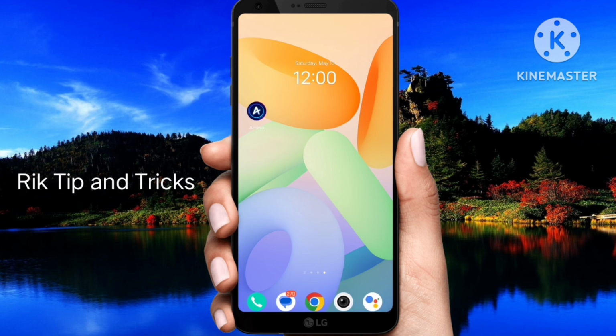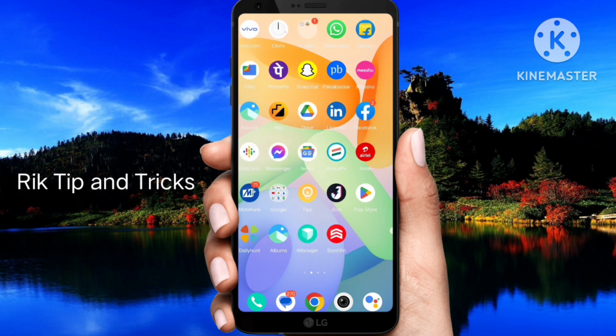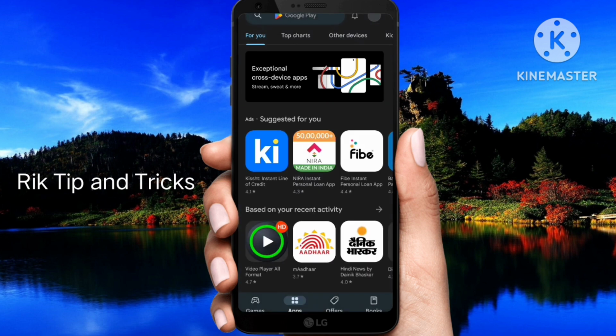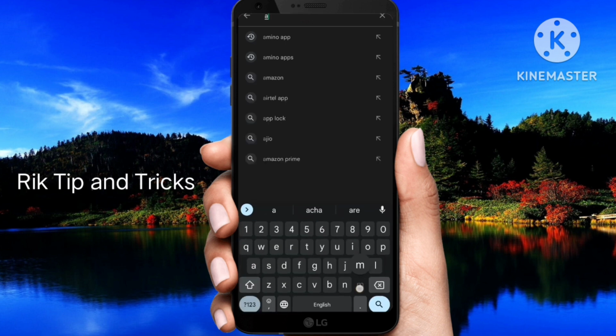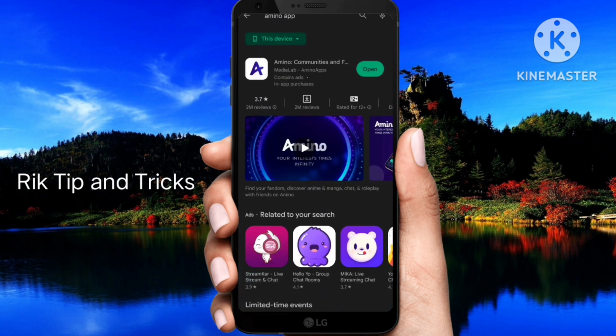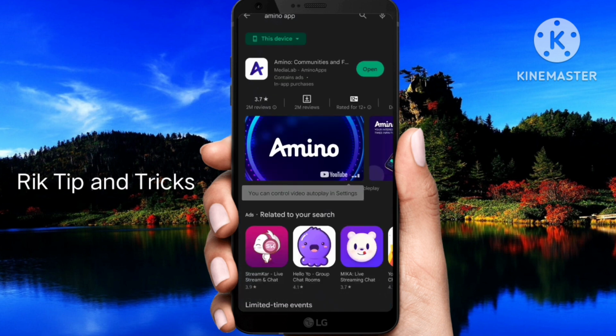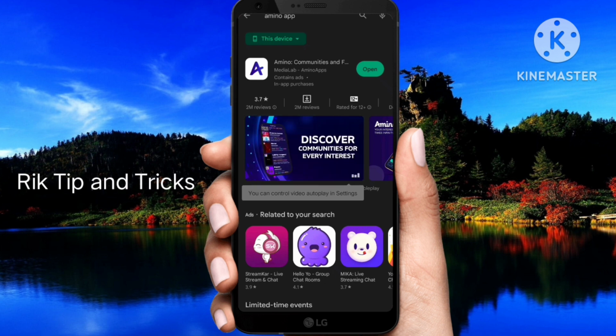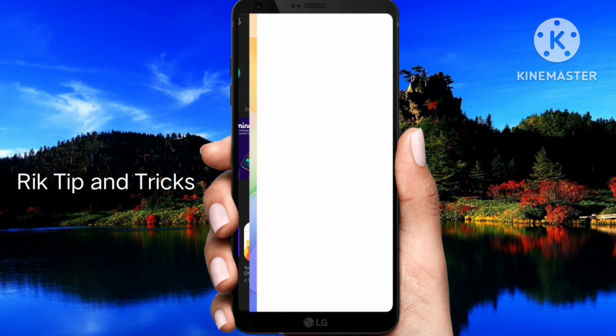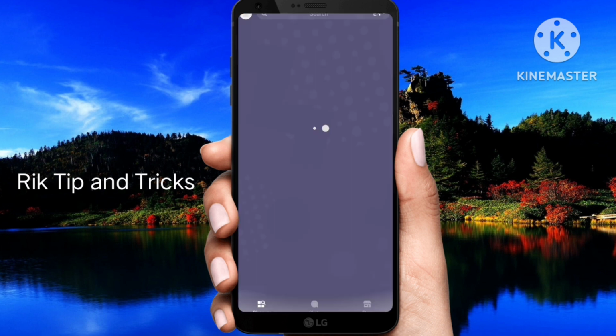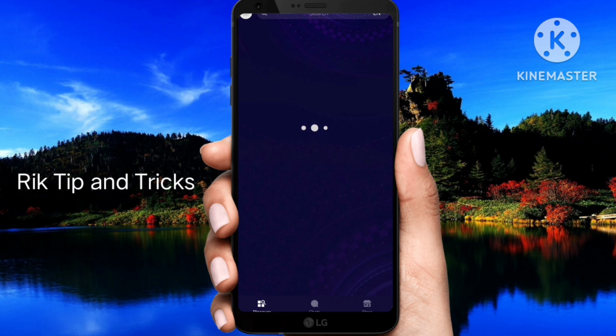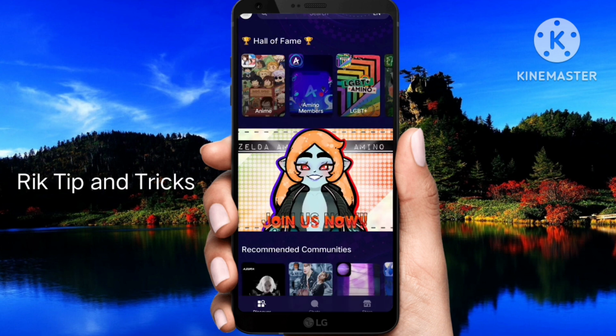First, open the App Store on your device and search for Amino in the search bar. Once you have found the Amino app, download and install it on your device. After the installation is complete, open the Amino app. On the Amino home screen, tap the sign up button.